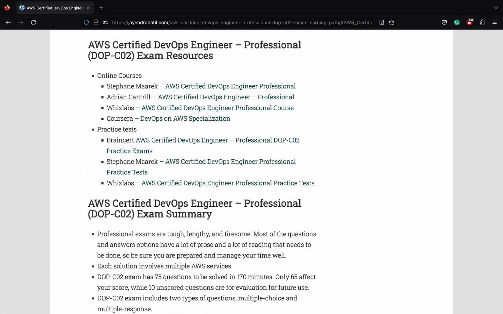I prepared for the DevOps Professional exam for about 2 months, mainly covering online courses, going through the documentation, and practice tests. I have listed down some of the resources that I used. Just choose an online course and practice tests, and you should be good to go. As AWS certification exams are quite expensive, be well prepared and confident before you appear for this exam.